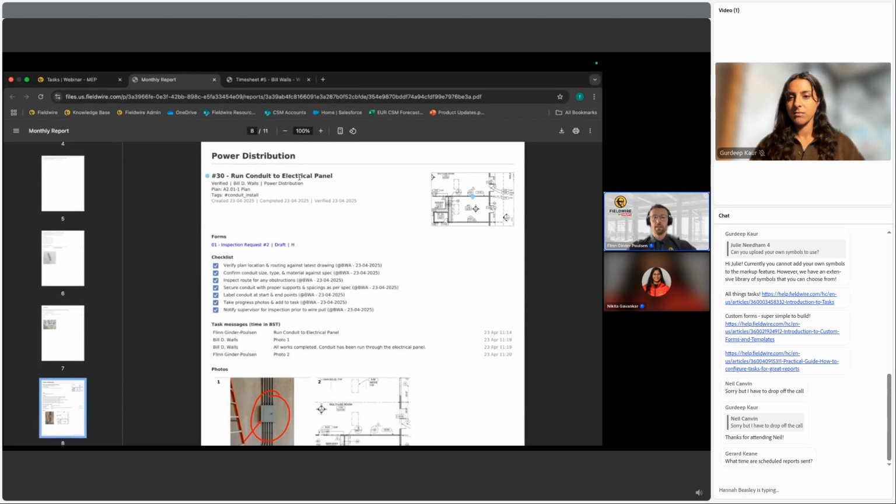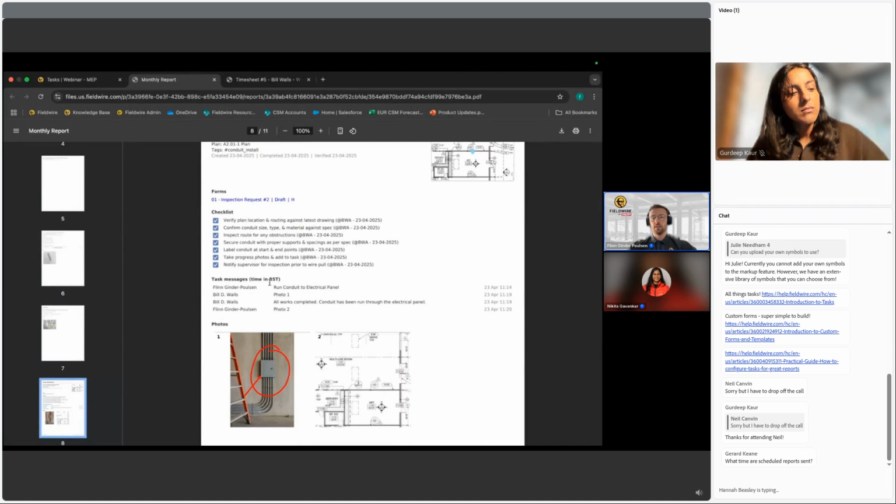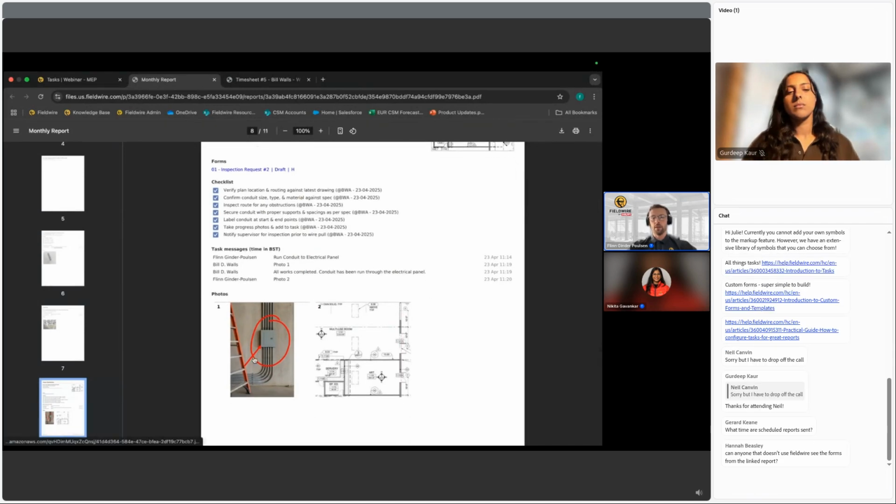So we've got the title, the name, the date it was created, completed and verified. We've got a little crop version of the plan and the pin of where that is within the plan. We have our form that we filled out, so it's a link to that form that will then open up. We have our checklist, and you can see here, everything is date and time stamped, as well as our task messages. So you can see any messages that we've added in, any photos and versions of the crop plans as well.